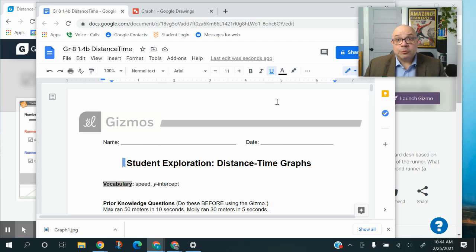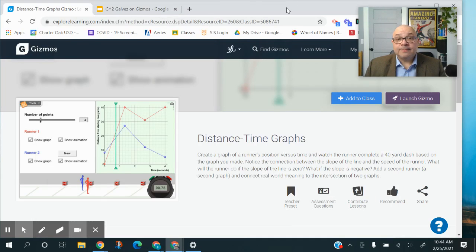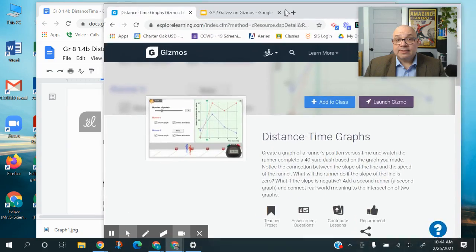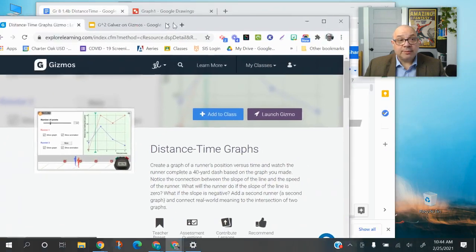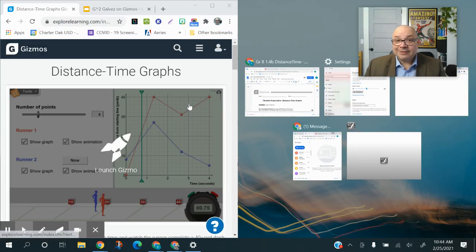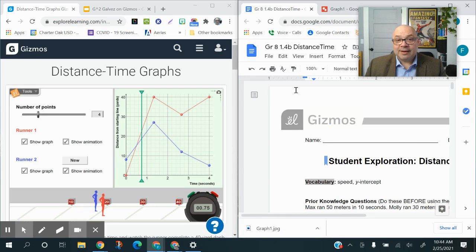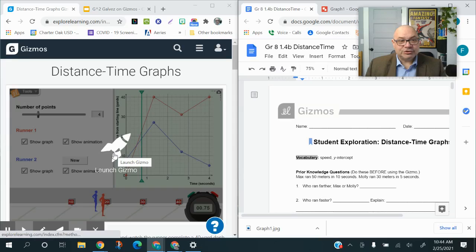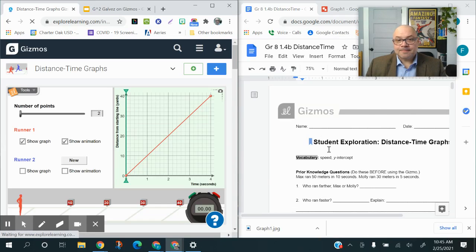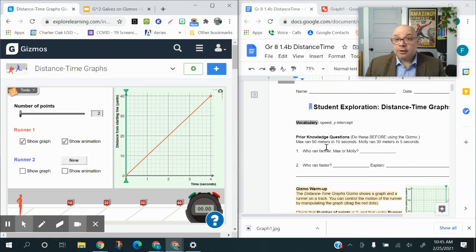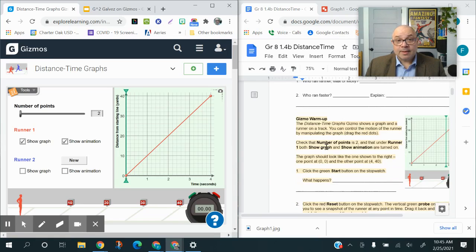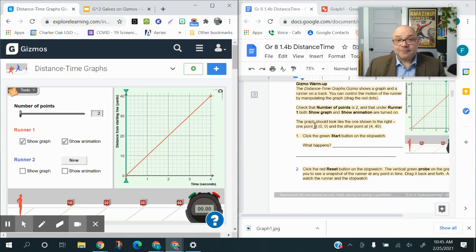Now I'm going to want to look at my gizmos and my student exploration sheet at the same time. So let's go back to our gizmos panel, and I'm going to grab the top of my browser window. I'm just going to push it to one side, and it's automatically resizing to half of my screen. Now I can fill the other half with my worksheet. Launch Gizmo. You can do the prior knowledge on your own. Let's do the warm up together.